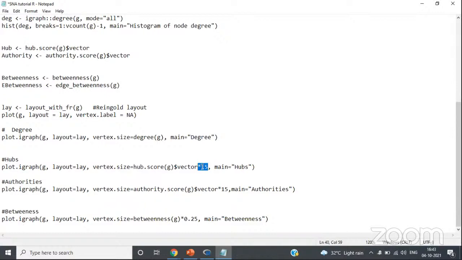It depends on your choice, whatever number you want to take as the multiplication factor, you can multiply the vector with that, because it will further affect the vertex size. So according to this, you can choose the multiplication factor. Now this will plot the hubs vector. Similarly for authorities, I'm taking the authority dot score vector and multiplying it by 15.